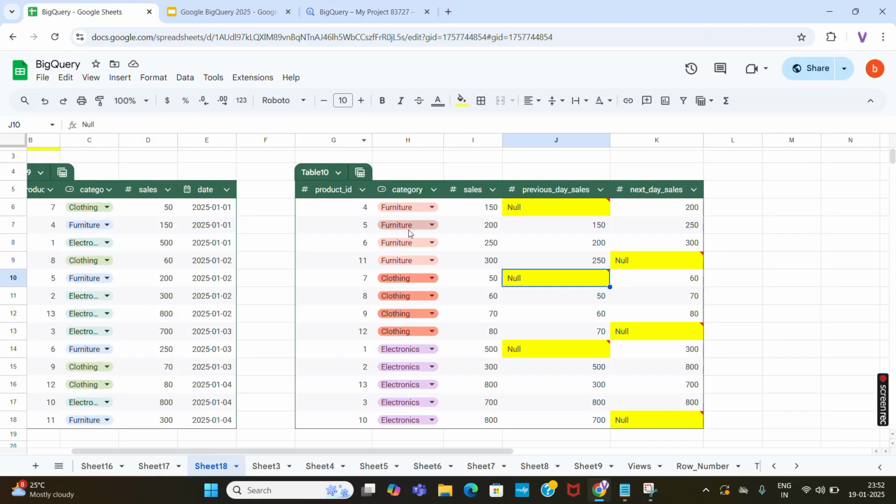Okay, now see, friends, I need this requirement, for example, the last value should be null. Okay, the last value, and for this furniture category the last value should be null. Then we need to get this 300 here, 250 here, then 200 here. So whatever we have done with lag, we need the opposite of that. So we have to compare the current day sales with the next day sales. So we need to do it, friends.